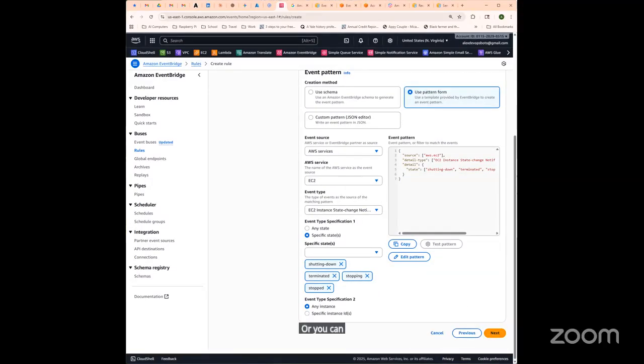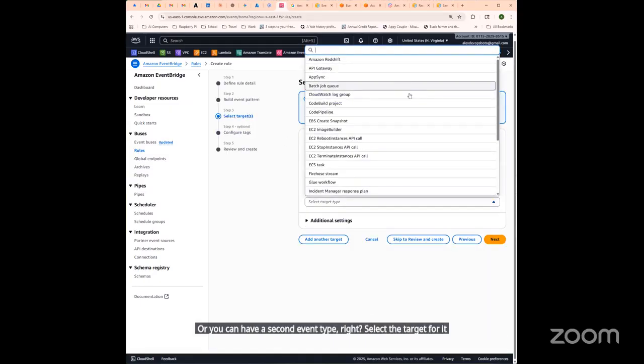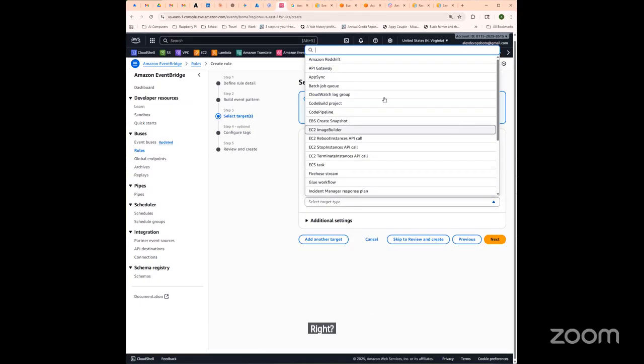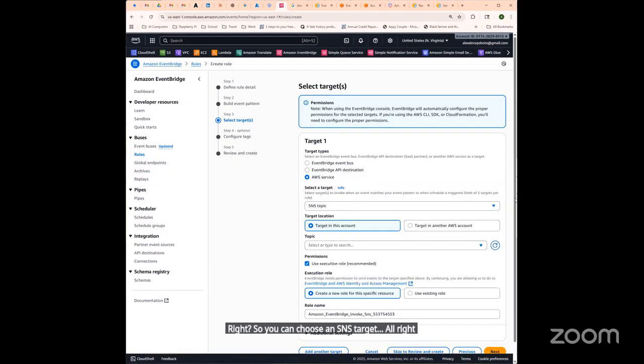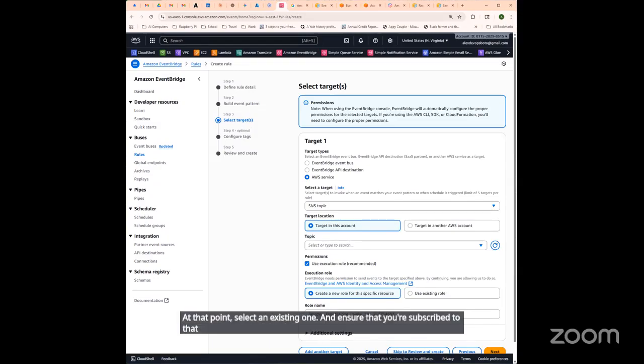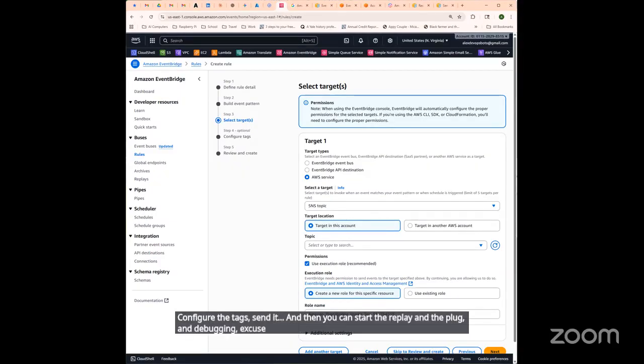Or you can have a second event type. Select the target for it. You can choose an SNS target. At that point, select an existing one and ensure that you're subscribed to that topic via email or SMS or however. Then you configure the tags, send it, and then you can start the replay and debugging.